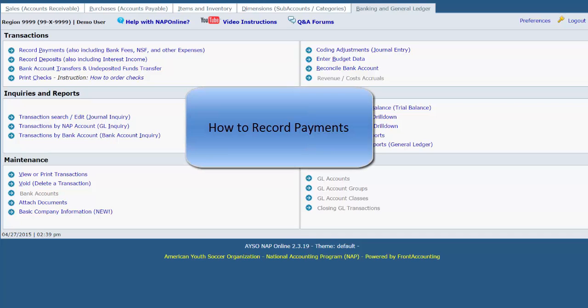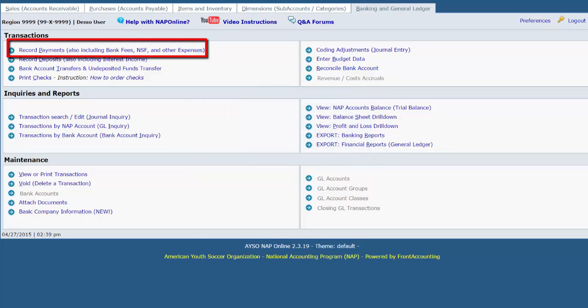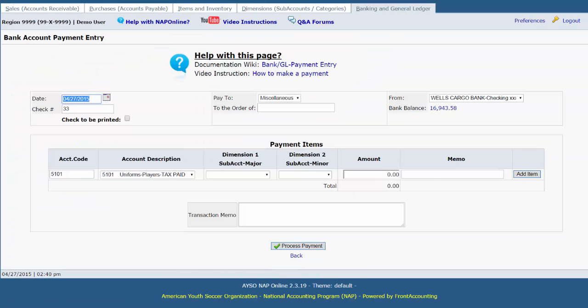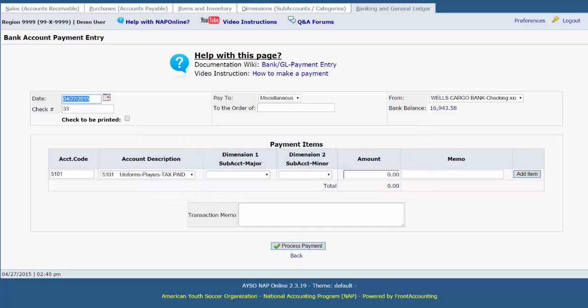How to record payments. In this video, I will review how to record various types of payments. From the Banking and General Ledger tab, select Record Payments. In this first example, I will be demonstrating a handwritten check to a parent for a refund for my spring season. Enter the date of the payment.